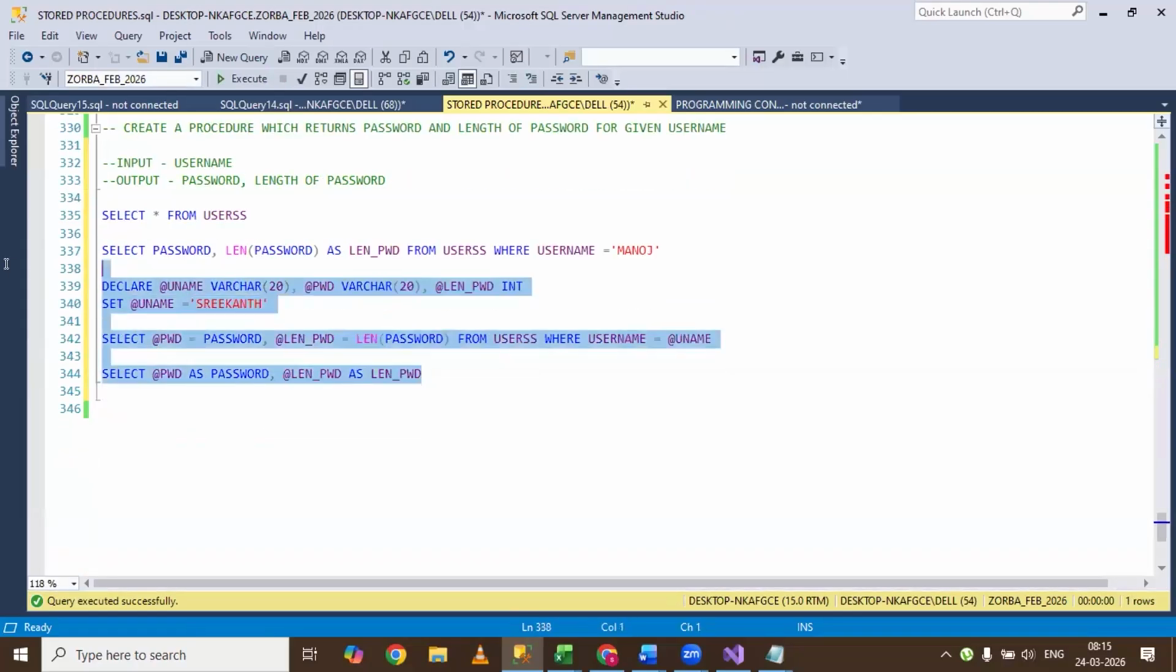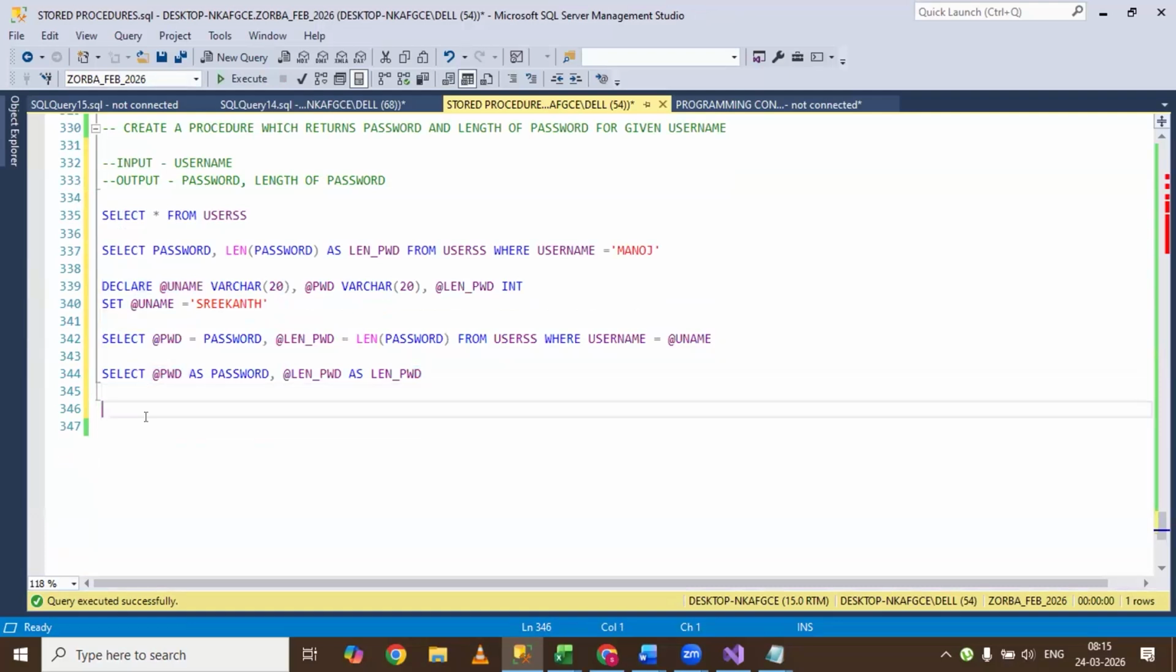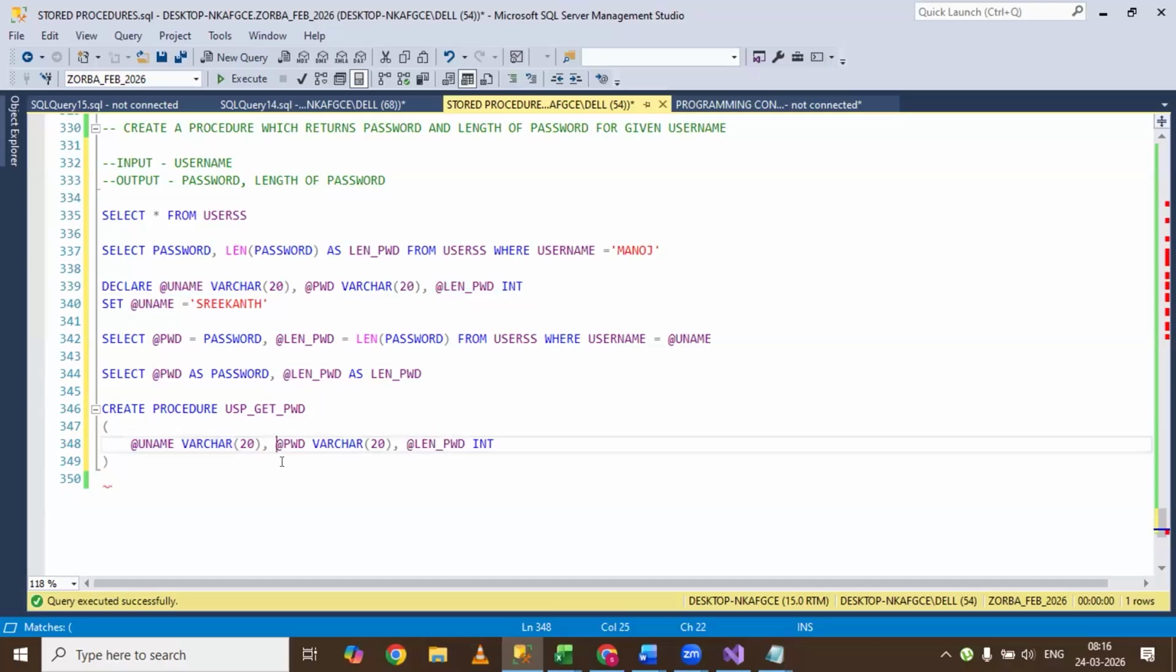Now you have the script. Let us convert this to a stored procedure. Create procedure, user defined procedure, get password. I'll say what are the input parameters and output parameters we declare here. Input is username. This is the input parameter. This is the output parameter. You have to say especially output. This is the output parameter.